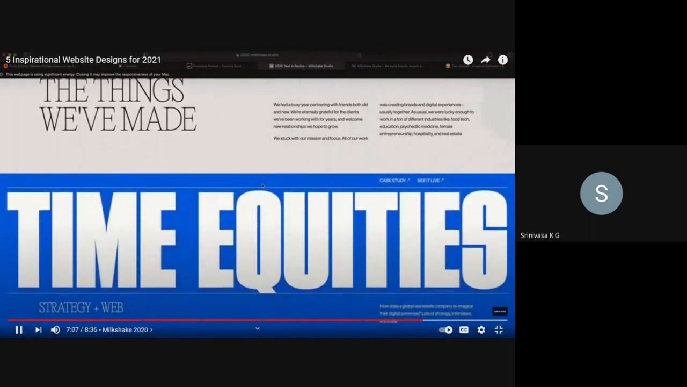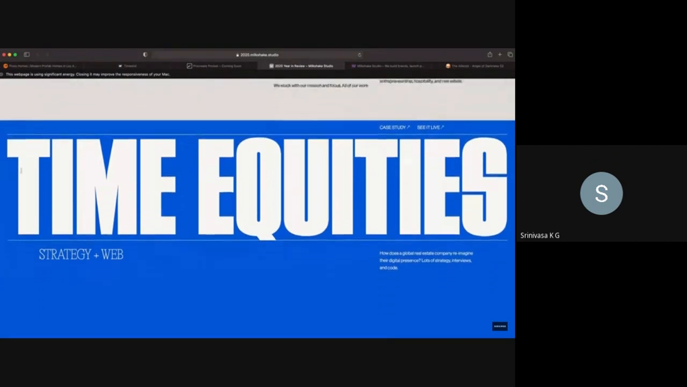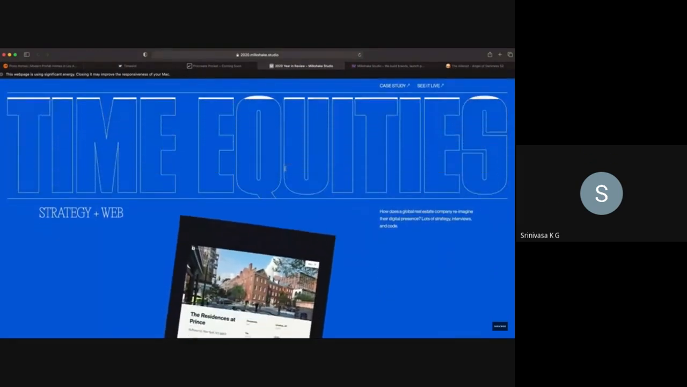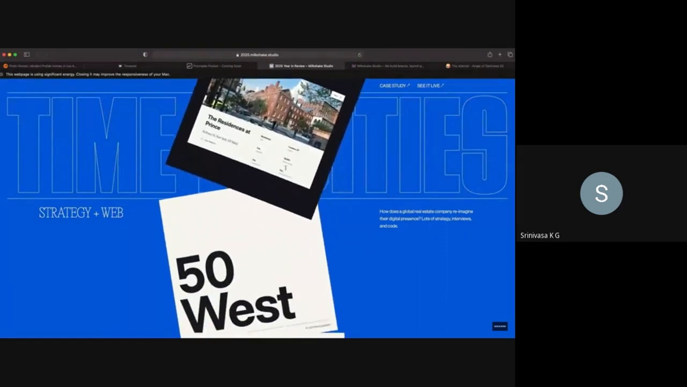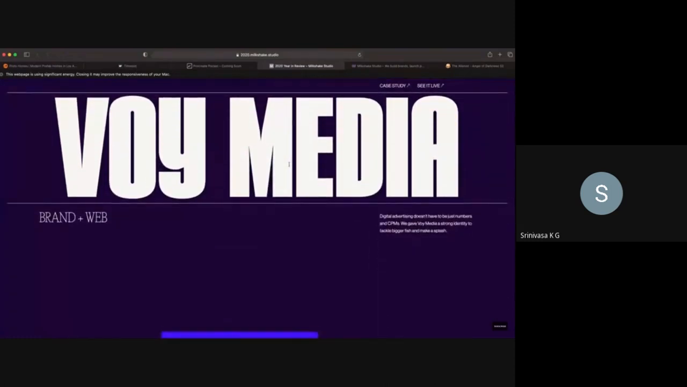But one of the main reasons I want to showcase this was the way they do their case studies. So they've got their easy buttons here. You can view the case study or see it live, and they give you a nice bold title of what it is, but it's going to change to an outline. And as that changes, it's going to have the images slide up here and kind of float through the screen and then move on to the next one.